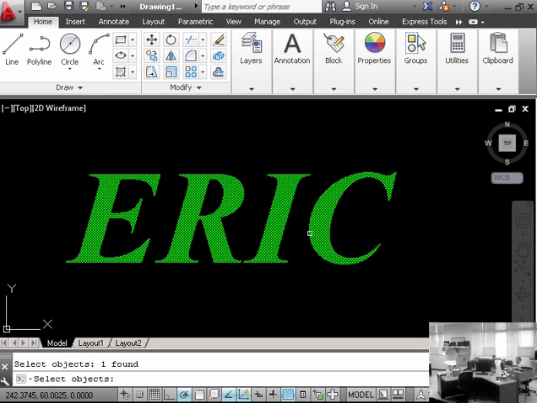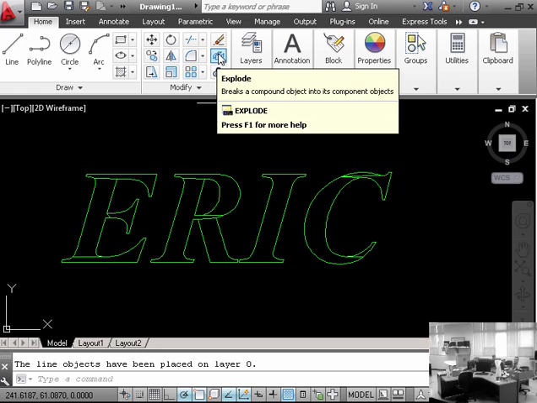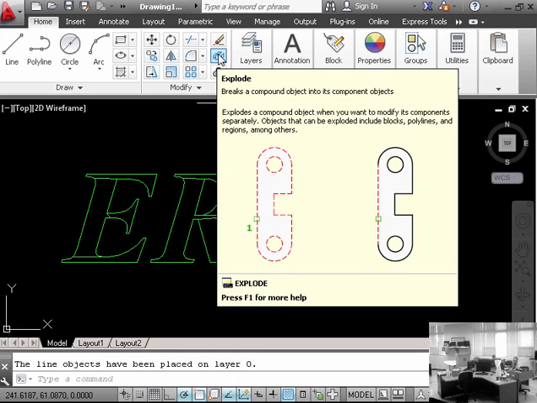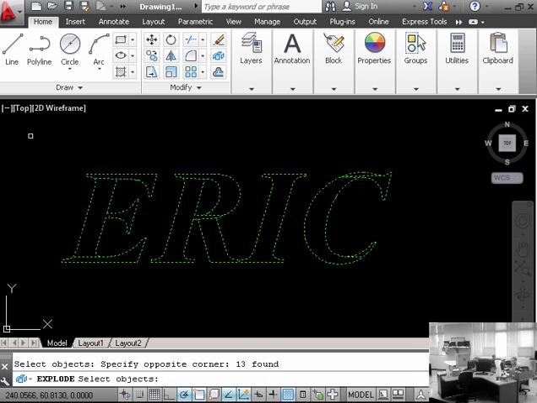When I do it, it converts to this. And you might think you're done. You might think, yep, that took care of it, I'm good to go. But actually not. You've got to do another step. So you have to actually use the other explode button, which is right here on modify, which we'll cover later on. But you hit the explode button, you select everything one more time, you hit enter, and now it's fully exploded.